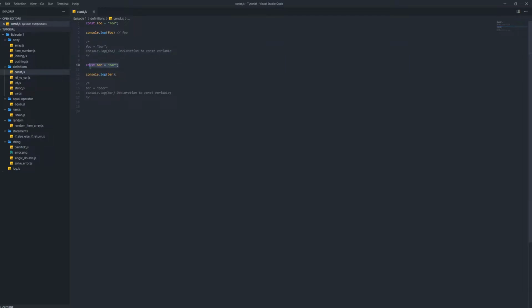And you can see here, if we define bar as bar and then console log it, it will return bar. And once again, if we try to do it with any constant variable, it will still bring the exact same error. There is a way to get around this, and that will be having a look at the let.